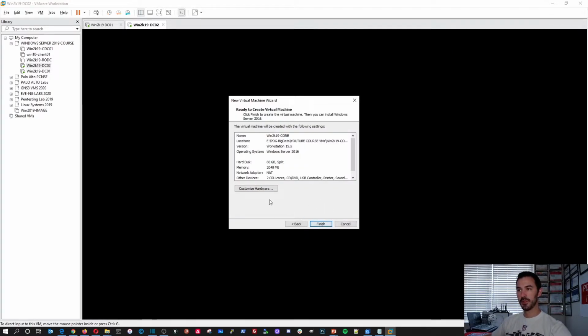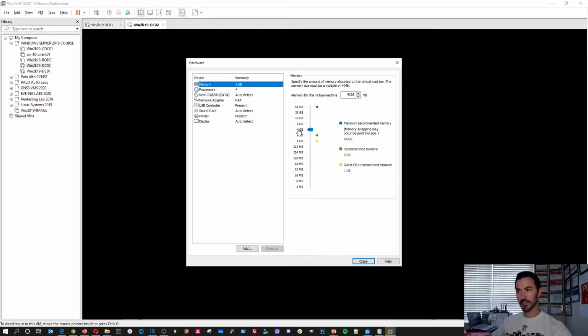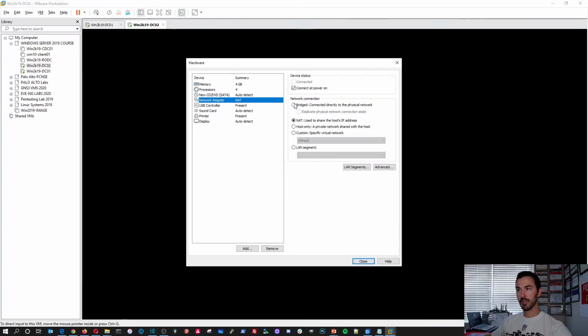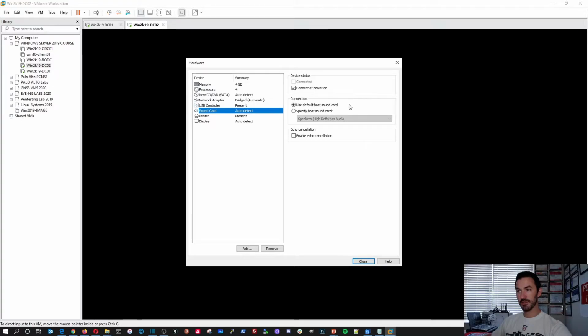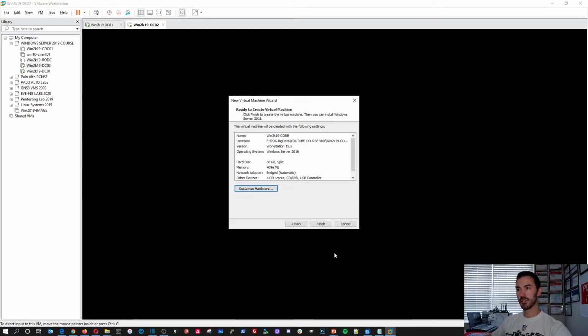I'm going to customize the hardware. I'm going to put 2 processors. That should be fine. I'm going to bump it up to 4 gigs. Right, that's what I put on my PowerPoint. Right, let's verify that. 4 gigs should be fine. It's core. So I'm going to bridge it, and I'm going to take out the sound card. I don't need this, and I don't need a printer because there's no printing going to that server. All right, so it eliminates some resources, so it's a little quicker. All right, so let's hit close here, and finish.